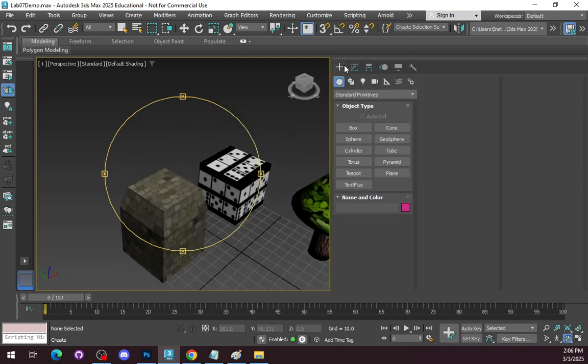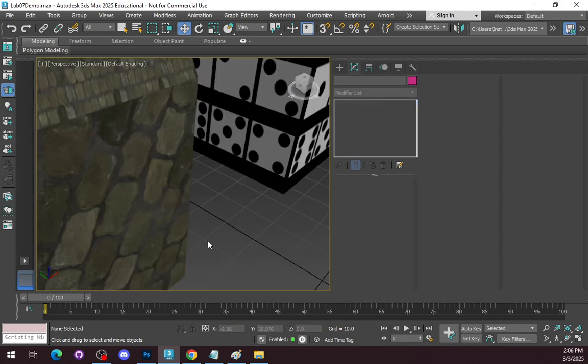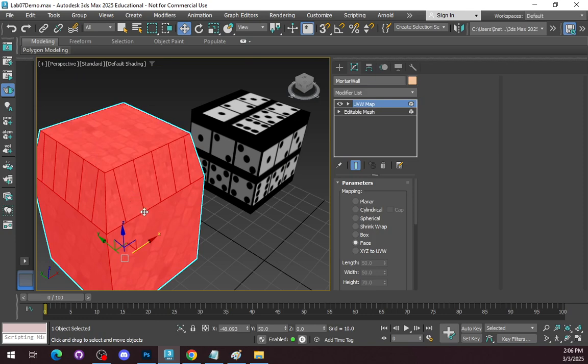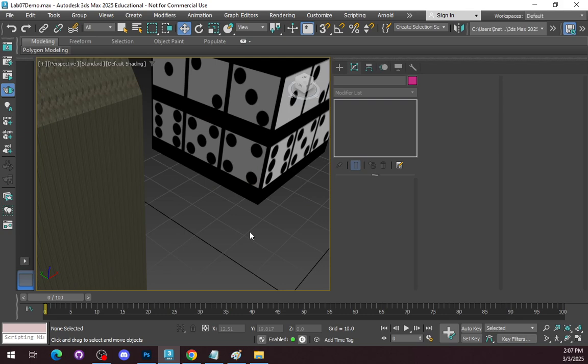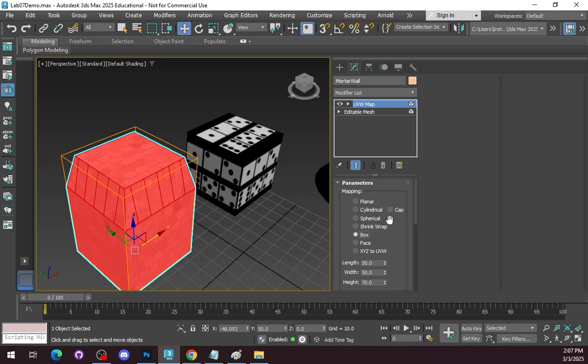Again, use the shape that makes sense for what you're trying to do. Face is kind of weird. It's going to map by each individual face. It's not what you typically would use. XYZ to UVW is not really anything that's meaningful in terms of what we want. So I'll go back to box because that's what we want. You usually use planar, cylindrical, spherical, or box.